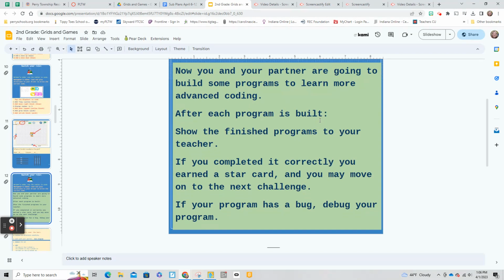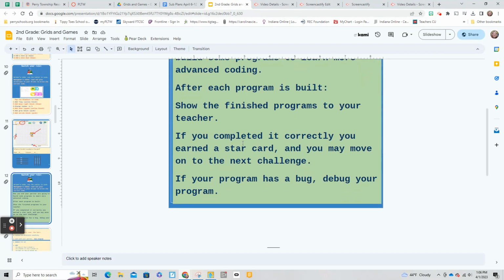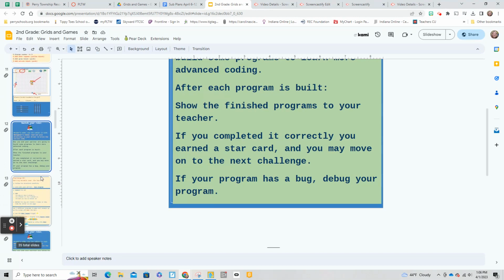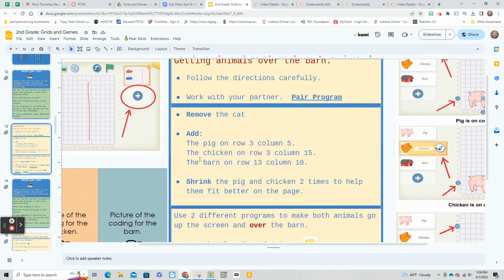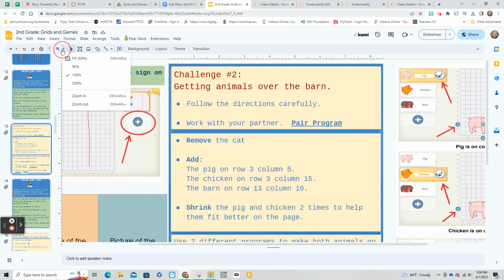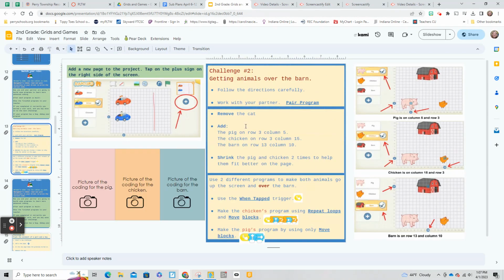After each program is built, show a teacher your program. If it's completed correctly, you'll move on to the next challenge. If it is not, she will ask you to go back and complete that challenge. So here is the first challenge. You zoom out a little bit.